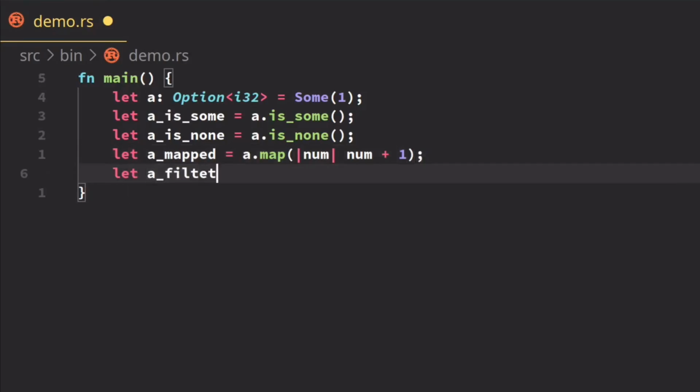Next, we have the filter combinator. Filter is used similar to map. It takes a closure that accepts a single function argument, which is the inner type of the option. In our case, it takes an i32, and the body of the closure needs to return either true or false. If the return value is true, then we'll keep the optional data. And if the return value is false, we'll throw away the optional data. So if we only want a number that is equal to 1, we can do so like this.